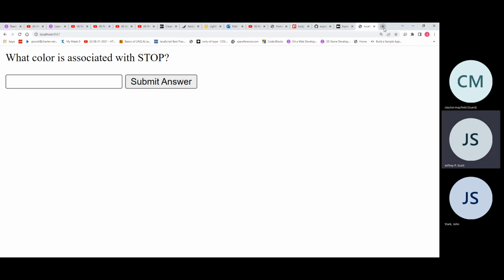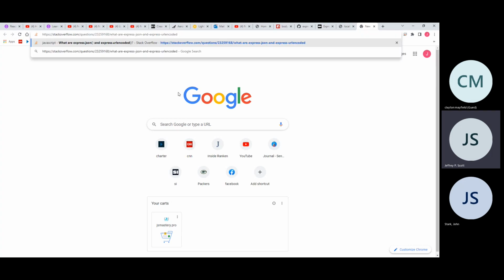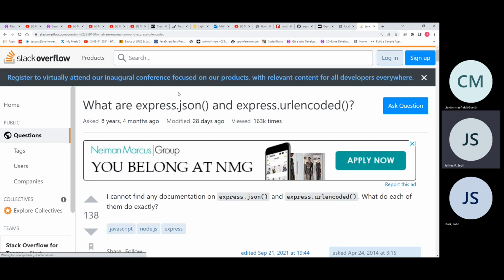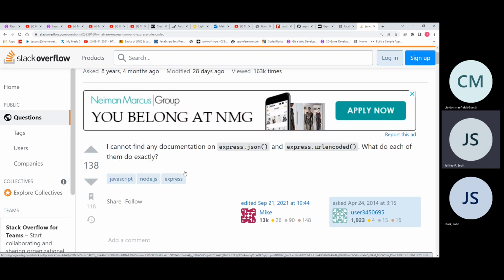Hopefully you still see the internet on your screen right now. And yep, this says, what are express.json and express URL encoded? Hopefully you can see that on your screen because we're going to spend 5 to 10 minutes on this right now. What we didn't do is we didn't add what's called middleware.